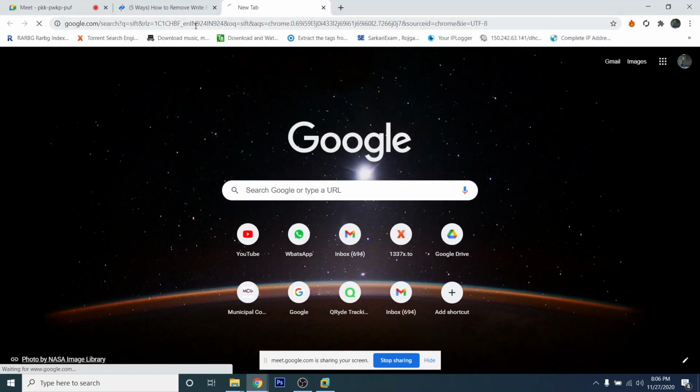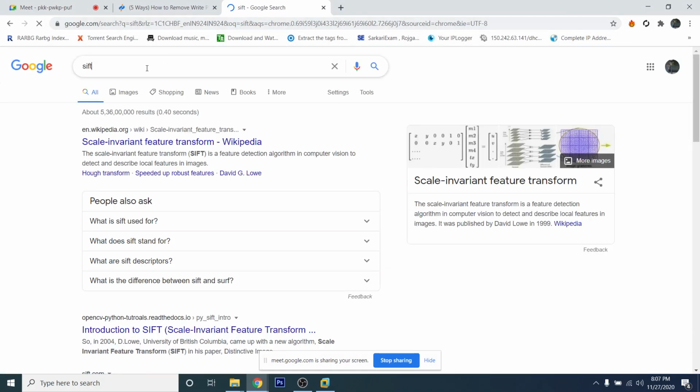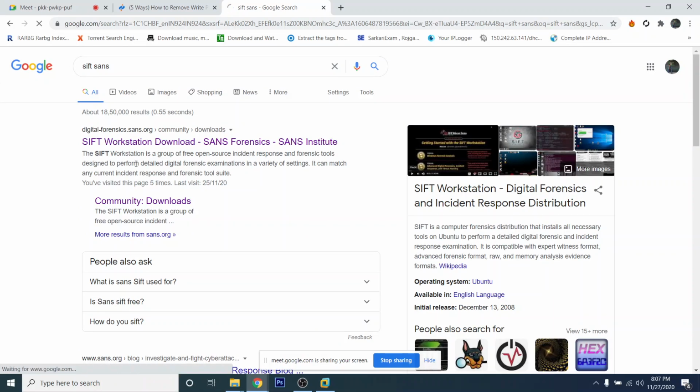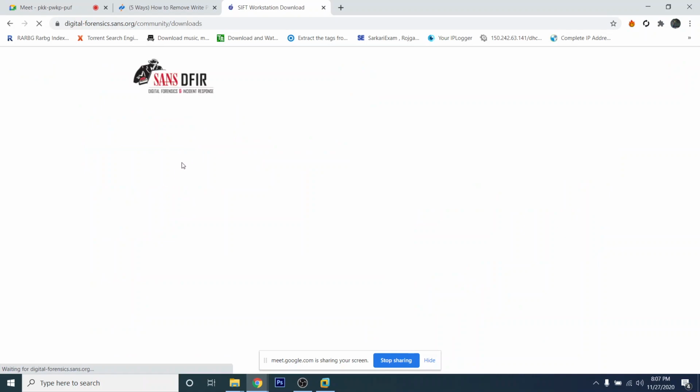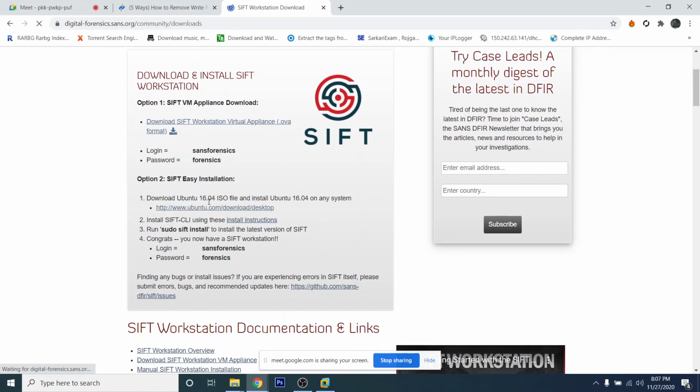There was another method, the ISO file, I think. You can go with this method. Basically, this is a very easy method, so that's why it was here. But if it doesn't work, you can go with the ISO method. If you try with the ISO method, you have to create.